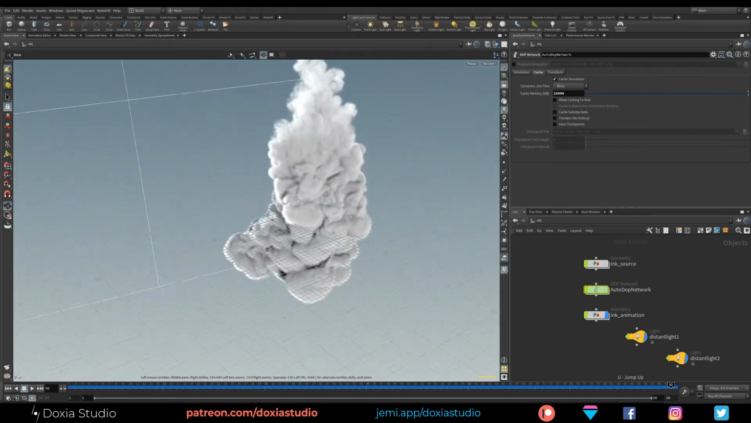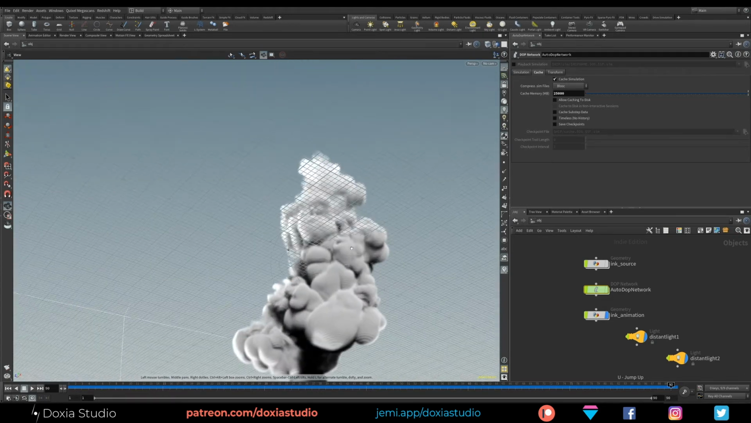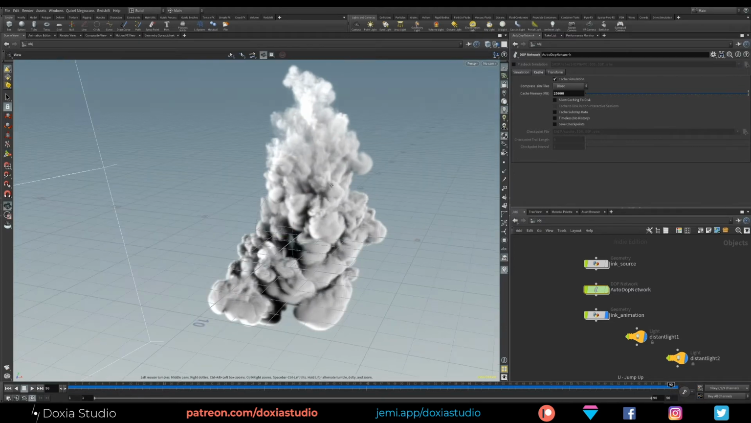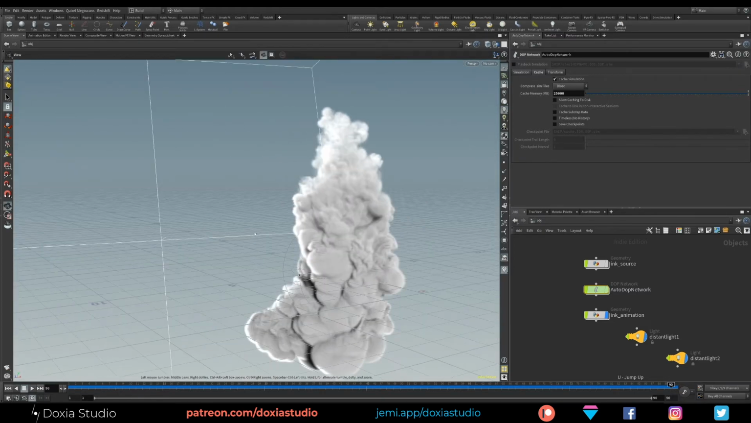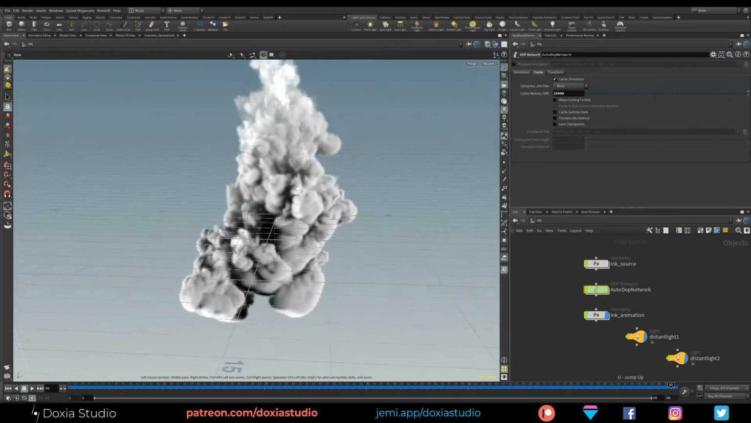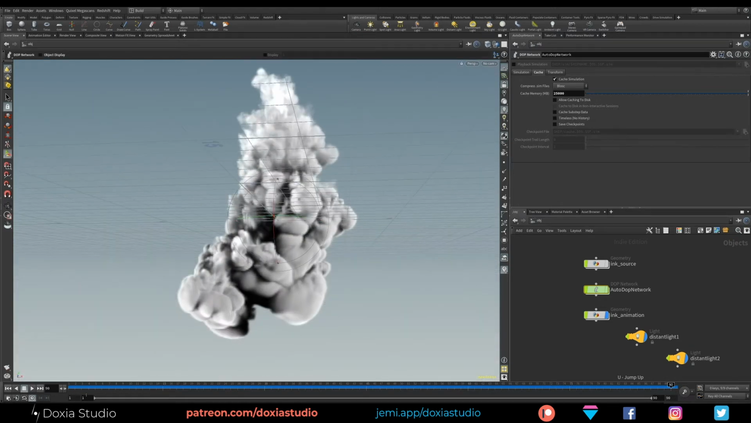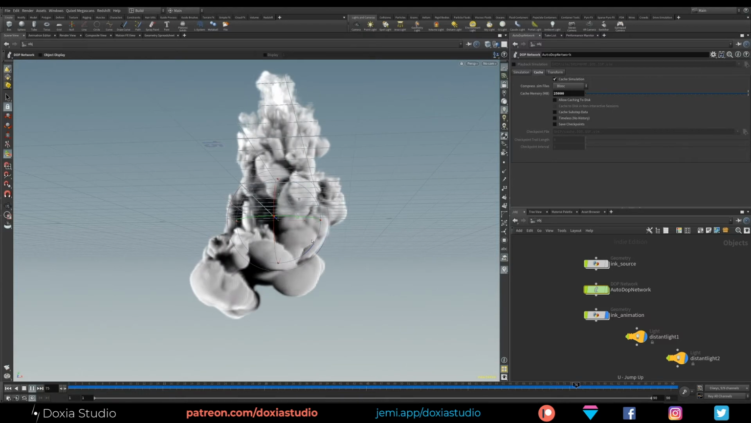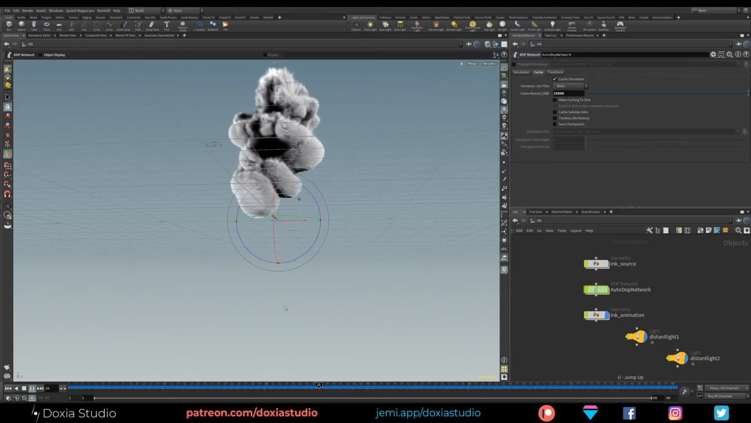So on the last frame I can see we have more pillows, less turbulence, so we have smoother mushrooms. And here we have the smoke dissipation. I really like this result, so let's see the animation. And it looks pretty cool.